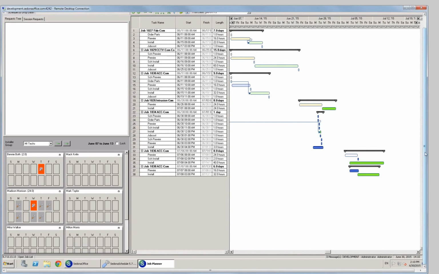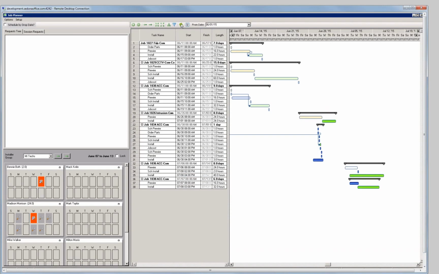So when I jump out to the job planner now, I'll do a quick refresh because I had it open. Job 1038 was one of the jobs that I was working in a second ago. The system is now showing 8 hours of pre-wire and 40 hours of install. And you can see on the side of the Gantt chart, it's laying out the time frame of the install.